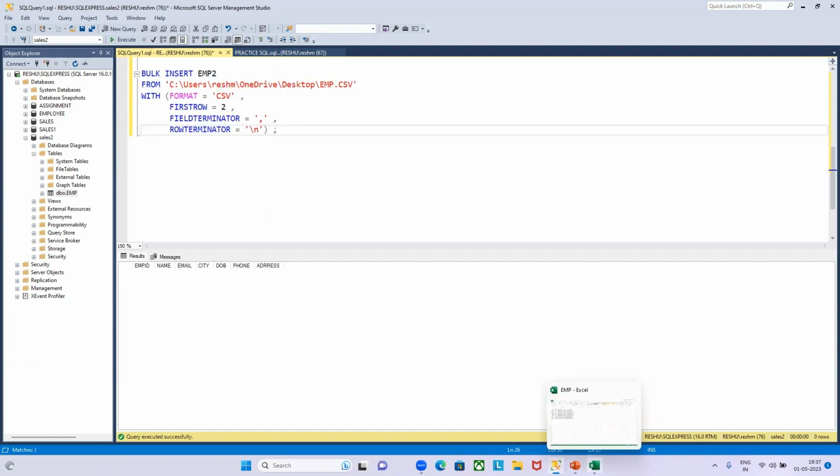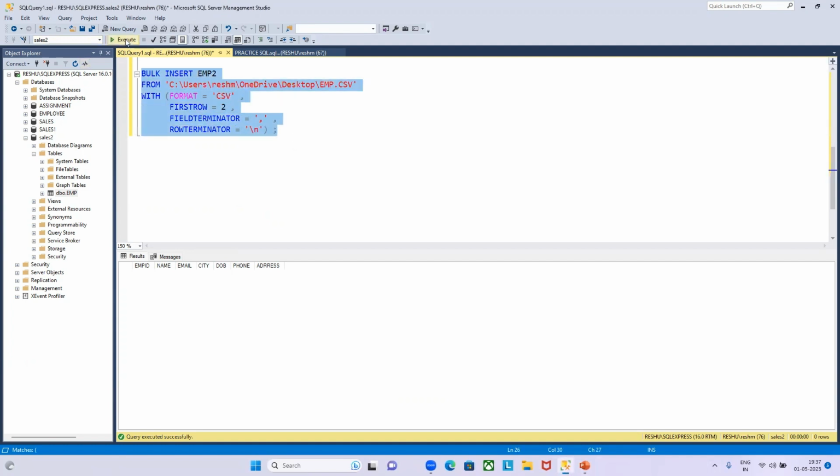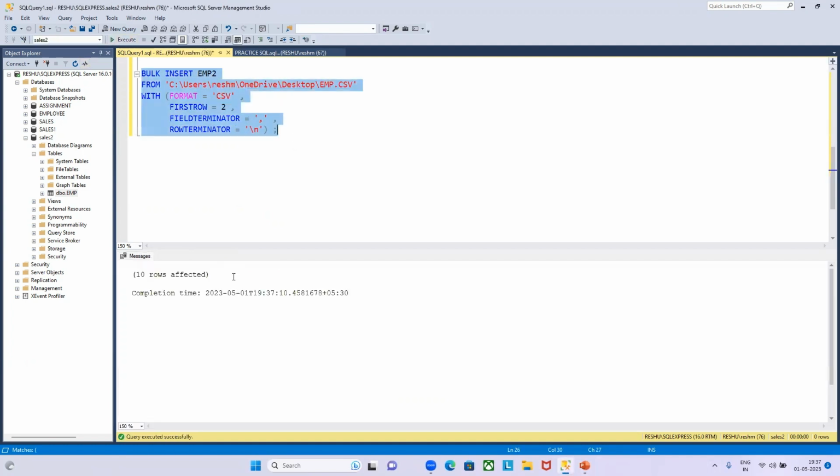Yes, so here again your file is open, close the file. Now try to insert it. It shows 10 rows affected. Why does it show 10 rows affected? Because the file whose location I selected has 10 rows.